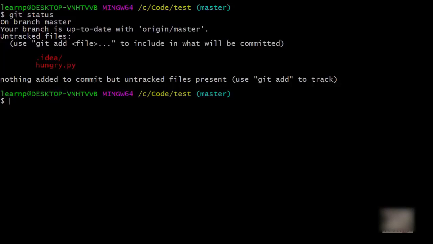So in git, whenever you are adding a new file, you need to add it to something called a staging area. Staging area is the area which contains the files that you are ready to commit.